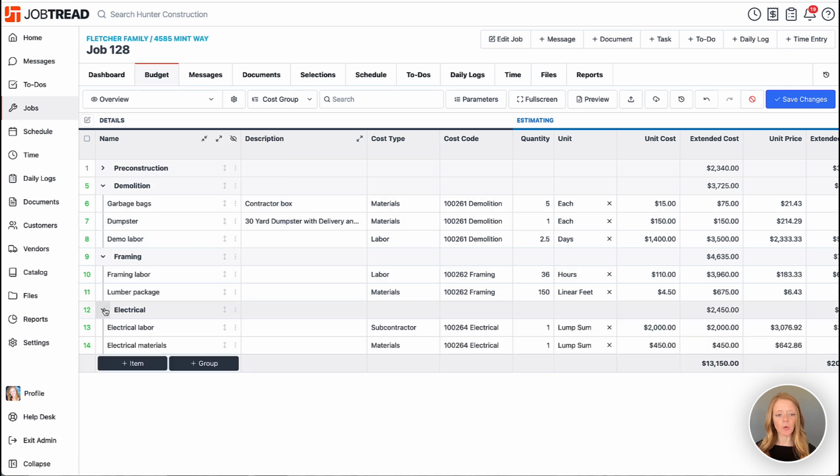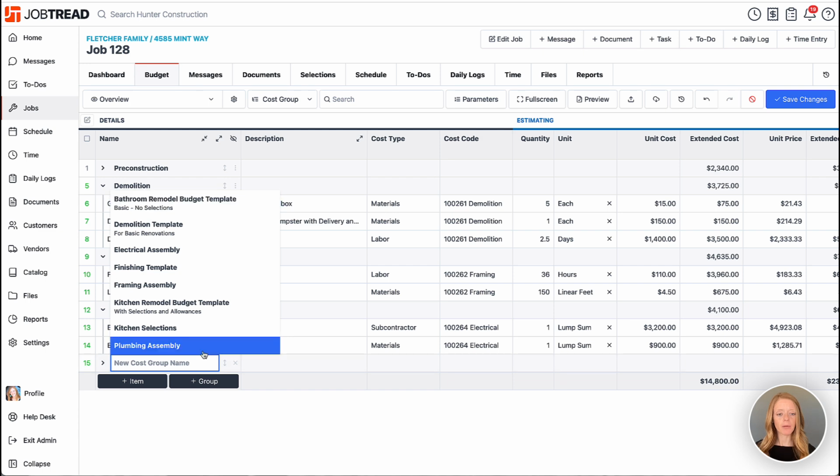Now notice in electrical, I have electrical labor and materials. So here you'll see that I already have some amounts in those items. That's fine, maybe that's the minimum that I'm always going to be spending for electrical, and now I can go ahead and increase that for this job in particular. All right, and then let's add another group here, plus group, and this one will be plumbing.